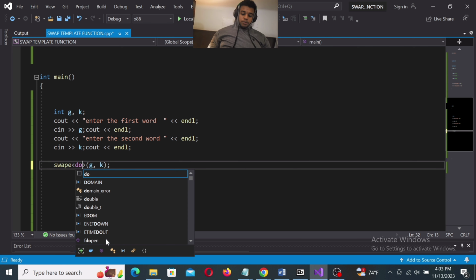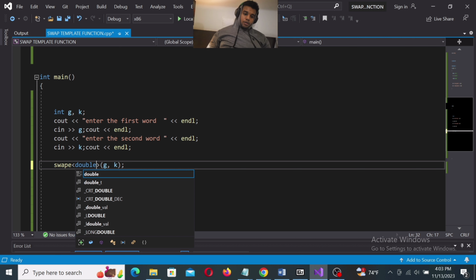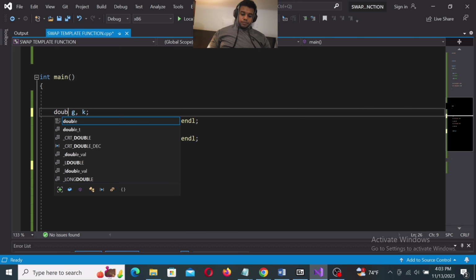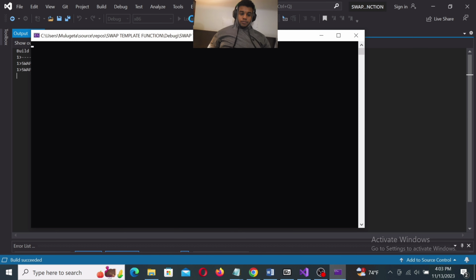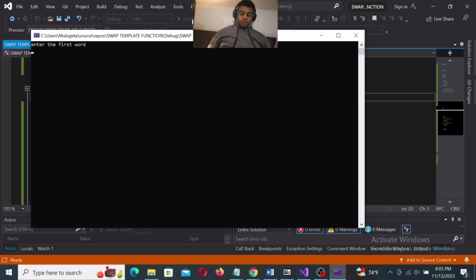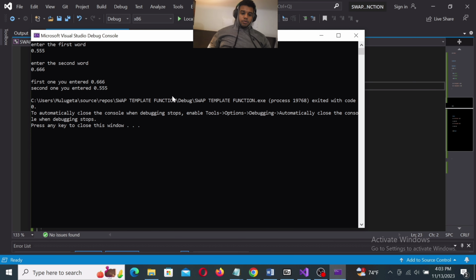And again, let's see what other value we could do. Let's try double. So I'm going to just change to double, and let me just run the program. I'm going to call this 0.55 and 0.66. And it still swapped it.